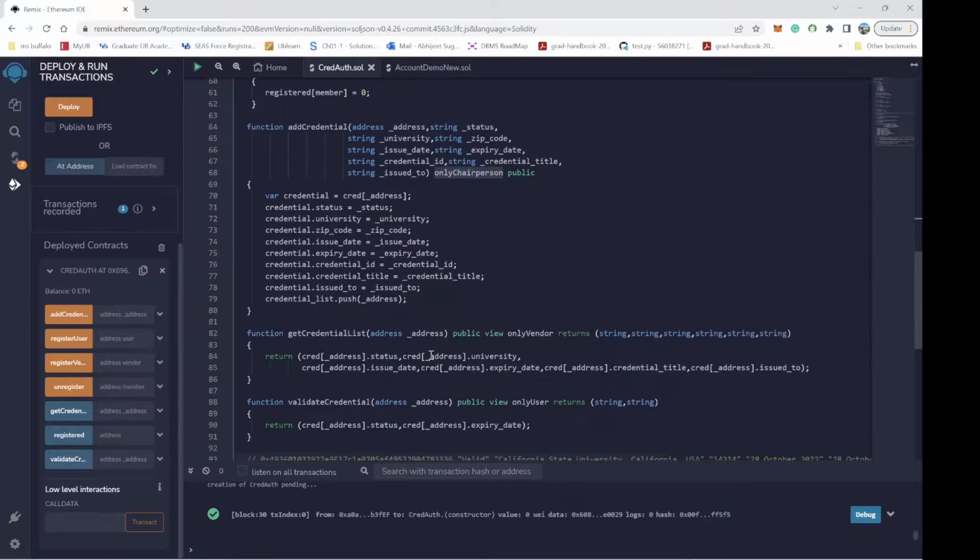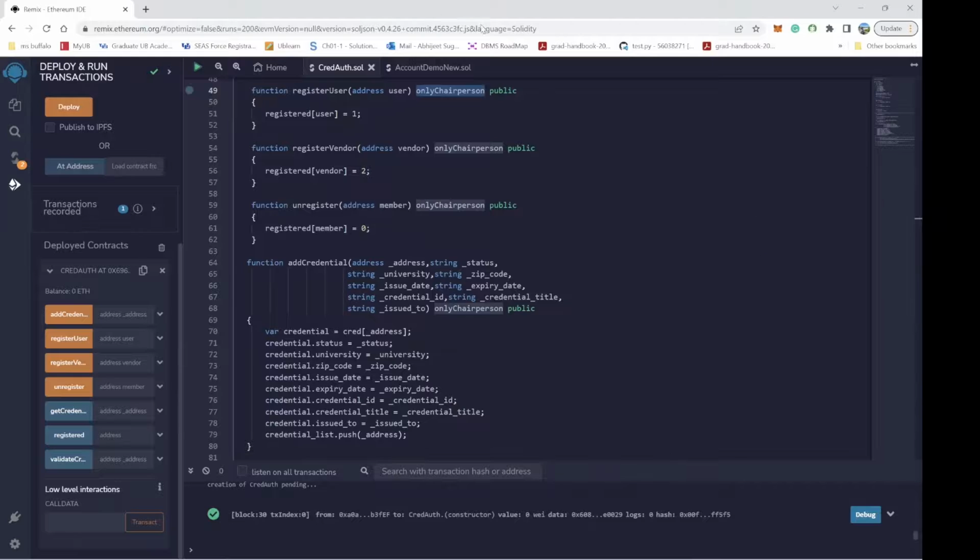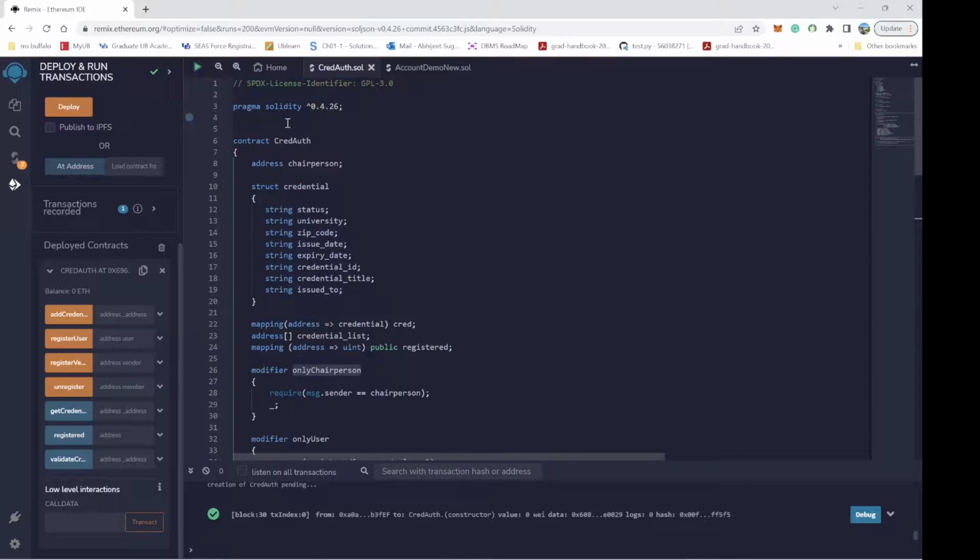Now I'm going to explain the Solidity code. First of all, we have created a CredAuth Solidity file. The address of a chairperson is captured, the person who is currently deploying or adding the credential of the user. Now we have declared the structure type credential, which contains all the relevant attributes of the credentials. We can think of attributes of the credential like status, university, zip code, expiry date. These are all the relevant details or attributes which we can define as associated with the credential.